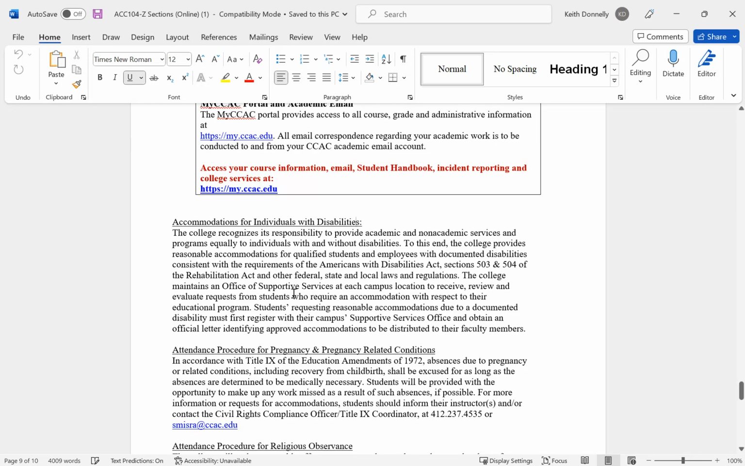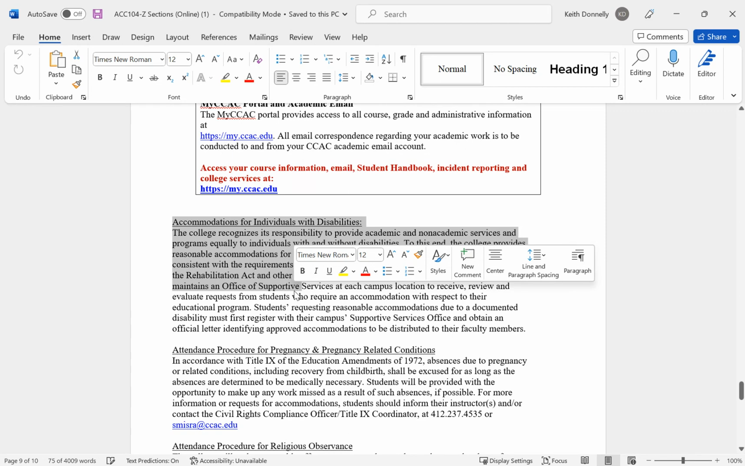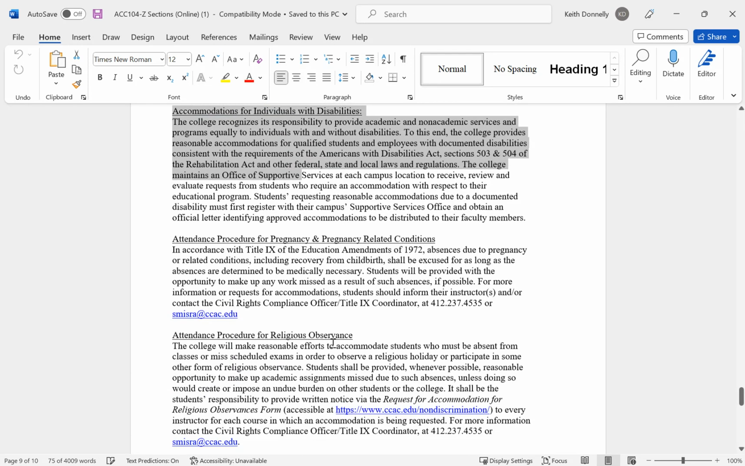So again, happy to work with you. I want to see you succeed, but you've got to do your side of the deal too. Go get the letter and have it sent to me digitally.